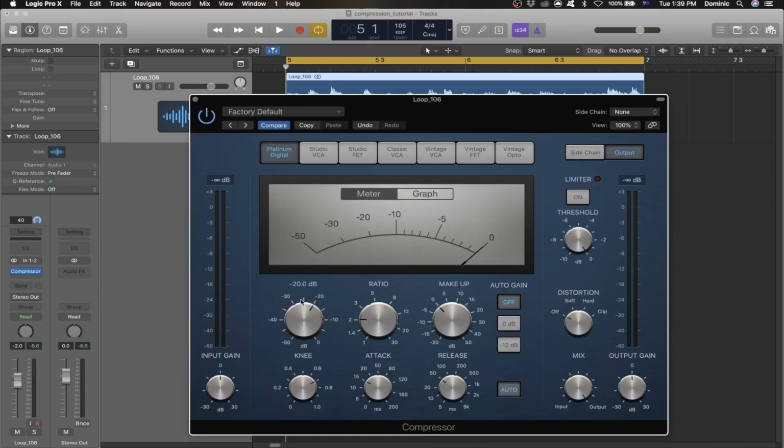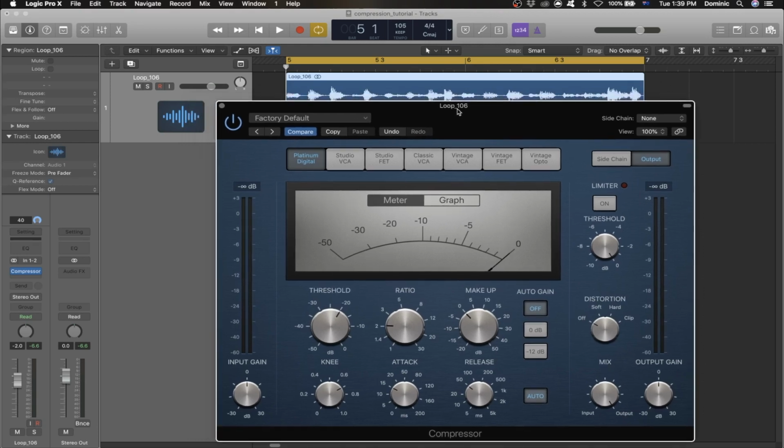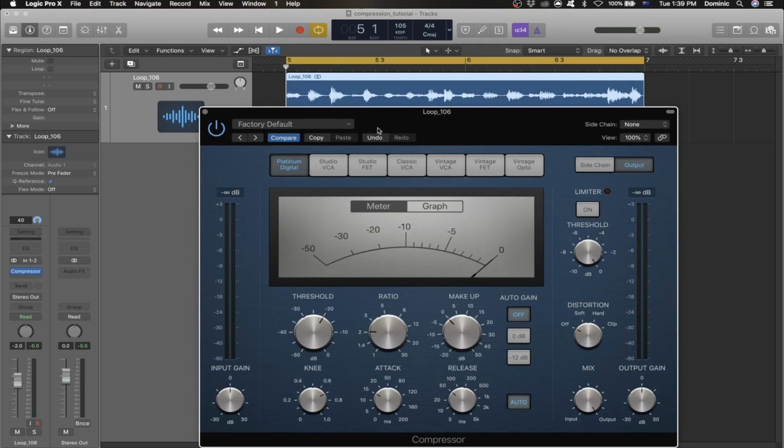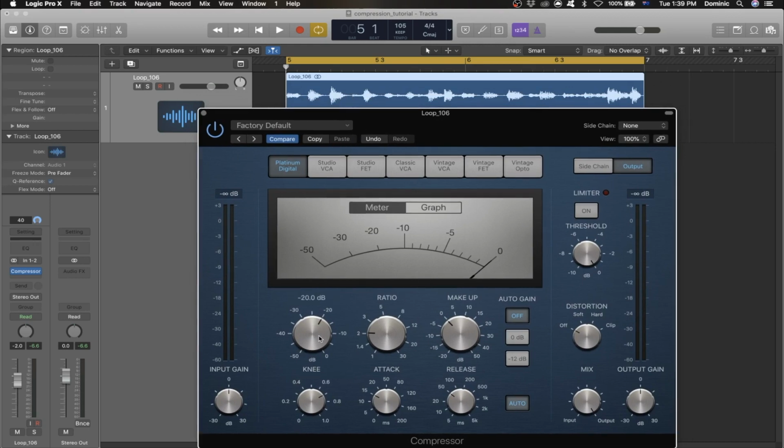Now we're going to move over to the threshold. Over here on the left, you can see it's set at minus 20 decibels. That is telling the compressor when our audio goes over that minus 20 dB threshold, it'll start compressing. So I'm just going to make it minus 35 dB for this tutorial.